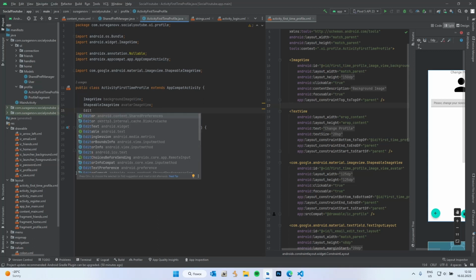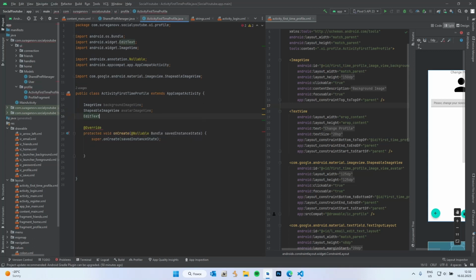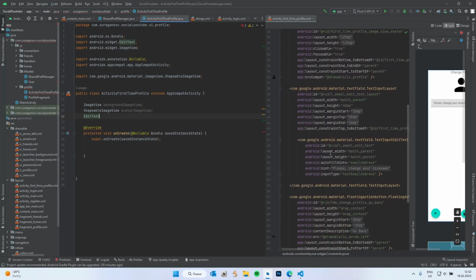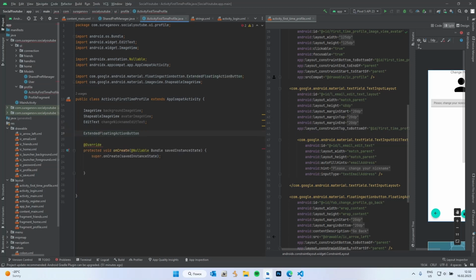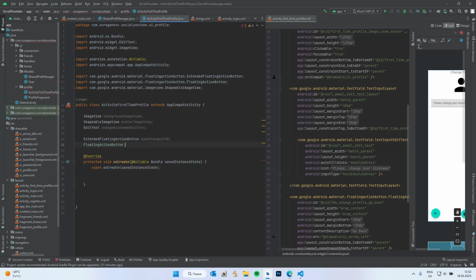We have here edit text, which is taking the inner values, change nickname, edit text. We have background, we have avatar, we have change nickname, and we also have extended floating action button, save changes FAB, and floating action button, which is go back FAB.